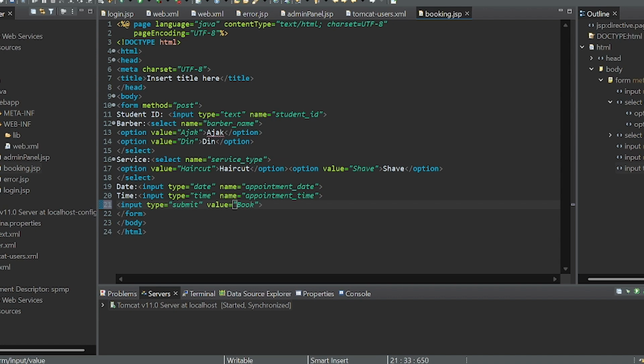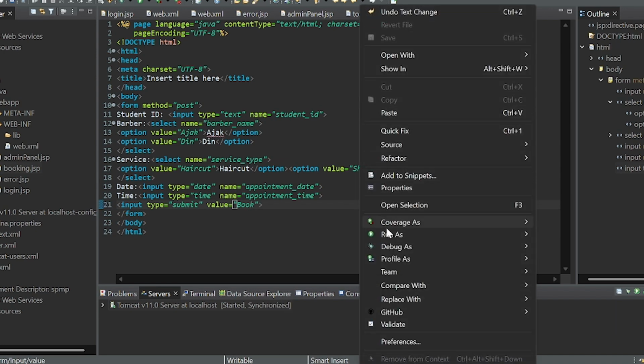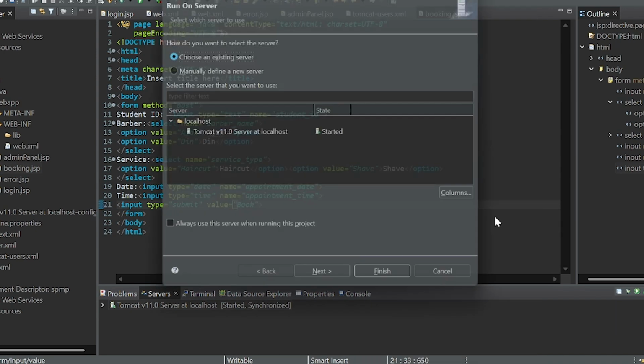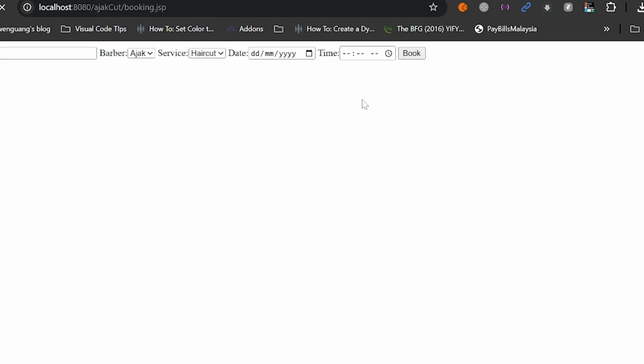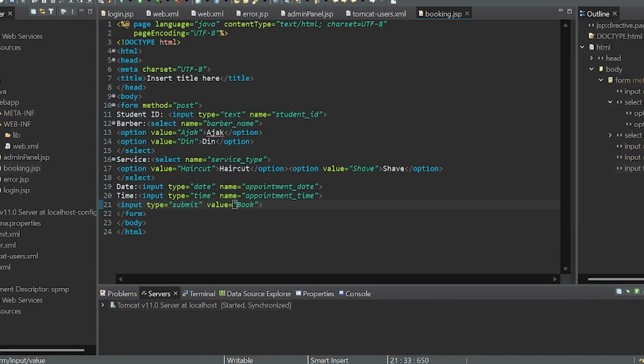At this point, you can save the file and run it inside your browser. You'll see a fully working form, and in the next step, we'll build the servlet that receives the booking request and stores it into the database. Let's move on.